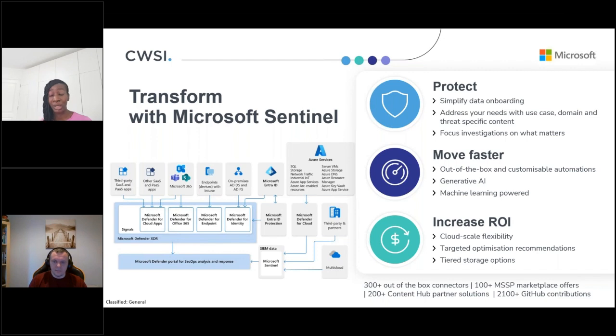So we have inbuilt with Sentinel over 300 out-of-the-box connectors that help you focus your investigation on what matters. We also have customizable content, so you're able to create use cases and threat-specific content that allows you to take the necessary actions while carrying out an investigation.